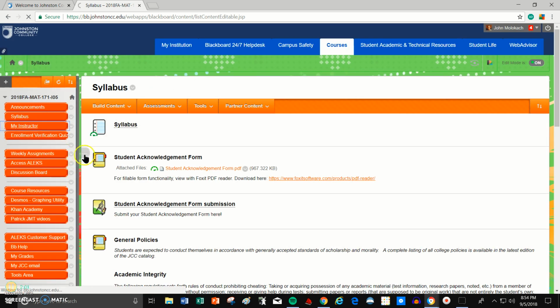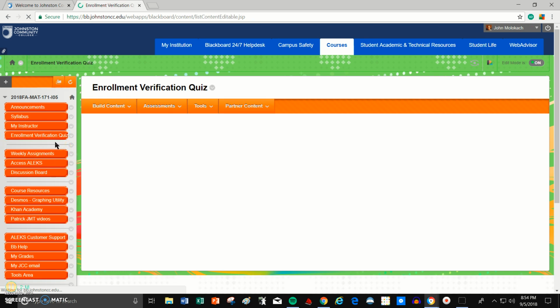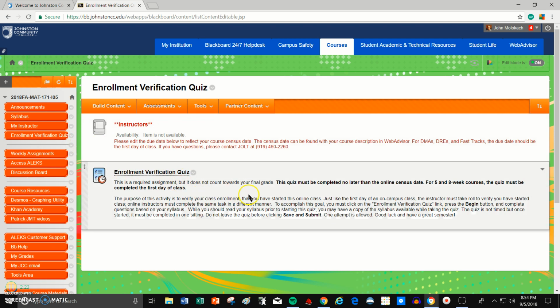The next button is the My Instructor button. This tells you about me, how to contact me, and a little bit of information about me. The next is the Enrollment Verification Quiz. The Enrollment Verification Quiz is important when you log in to Blackboard to start with. It must be completed no later than the census date. This is important to verify that you're enrolled in the course.